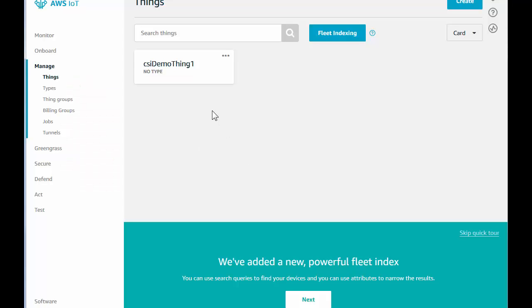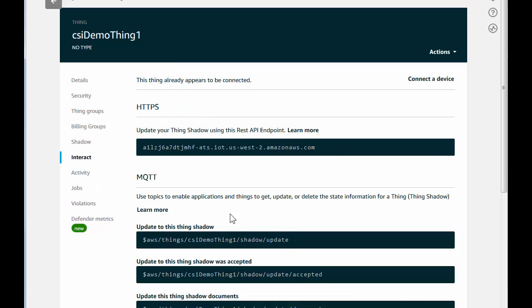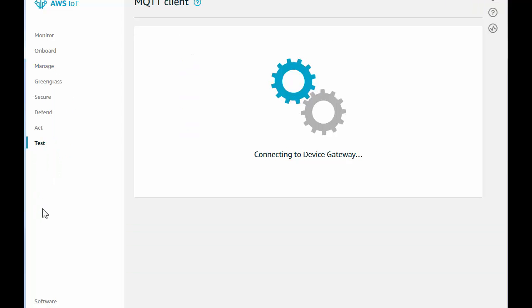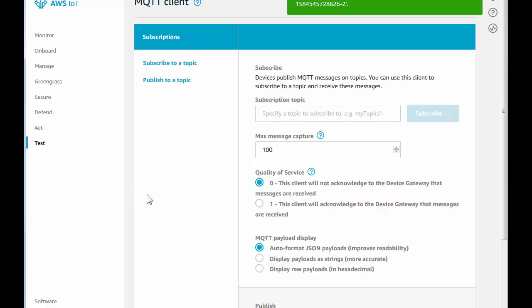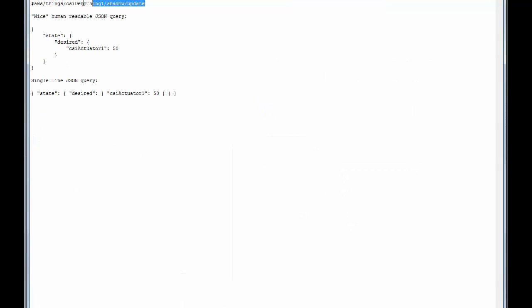Now if we come back over here to the Amazon server side, if we look at interact, it says the topic that we can subscribe to for updates is this topic, and that was the default topic that we did subscribe to. The server gives us a way of testing subscriptions, and what we're going to do here is come over to the MQTT client that you find under test, scroll down here to publish, and we are going to publish to this topic, which is our default topic, shadow update.